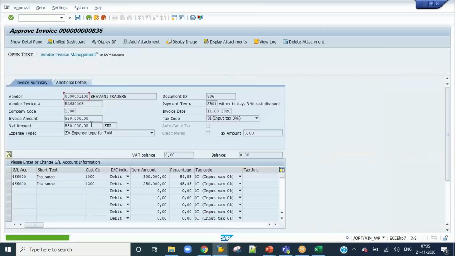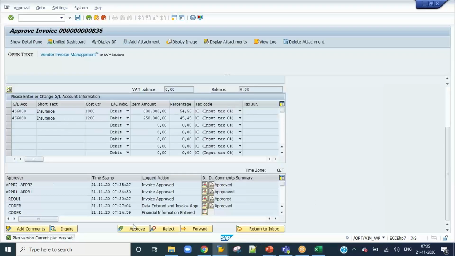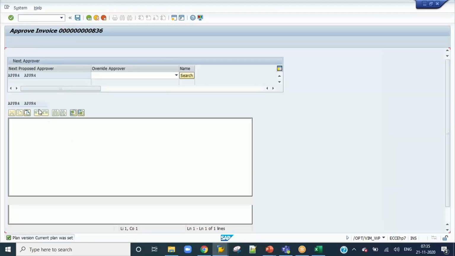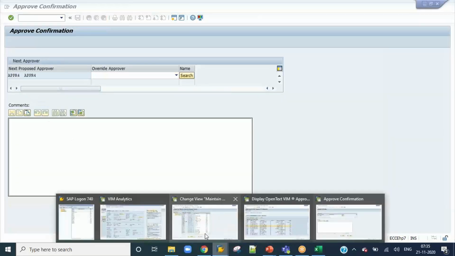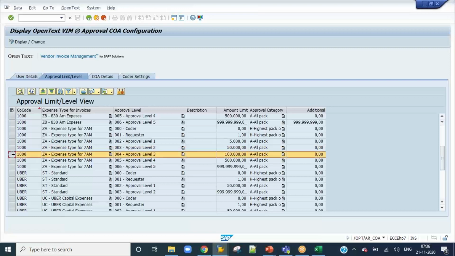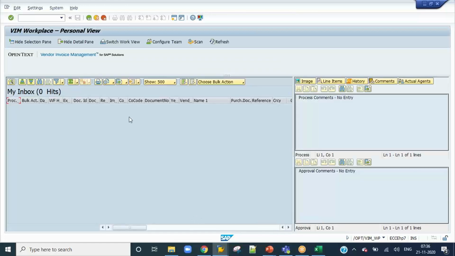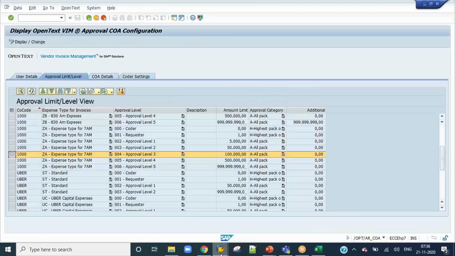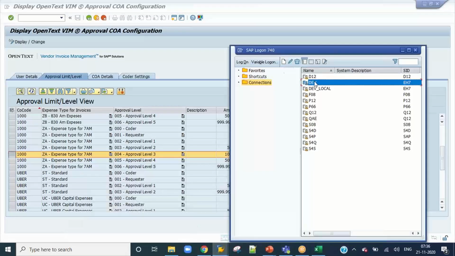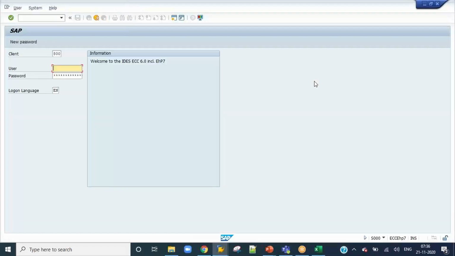So as approver 3, when I am executing, it is going to approver 4, because the level 3 limit is only 1 lakh. So that is the reason, it is not equivalent to 5,50,000. So it is going to approver 4. Approved. So let me go to /nex, which means it will exit the user ID completely. So APPR4.